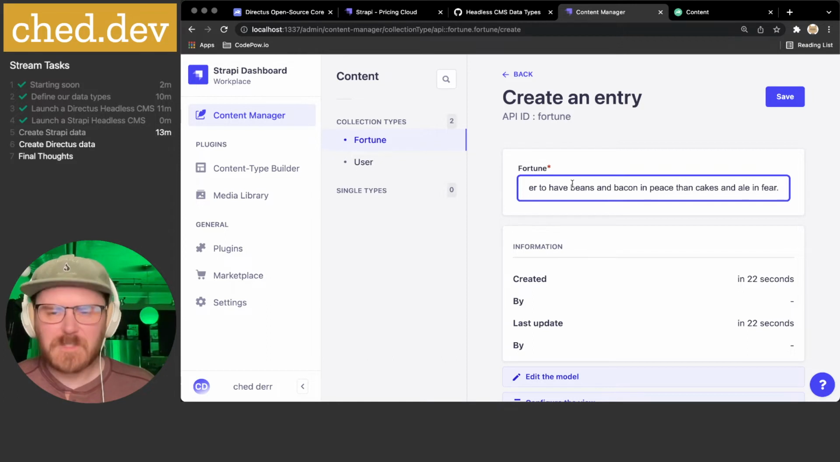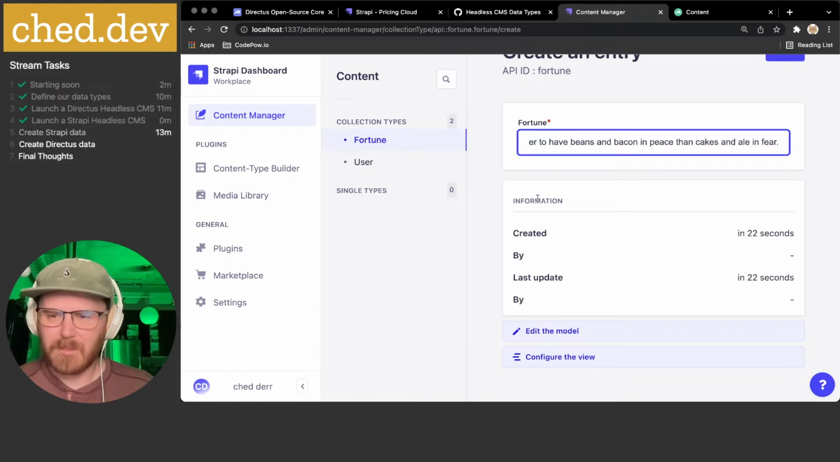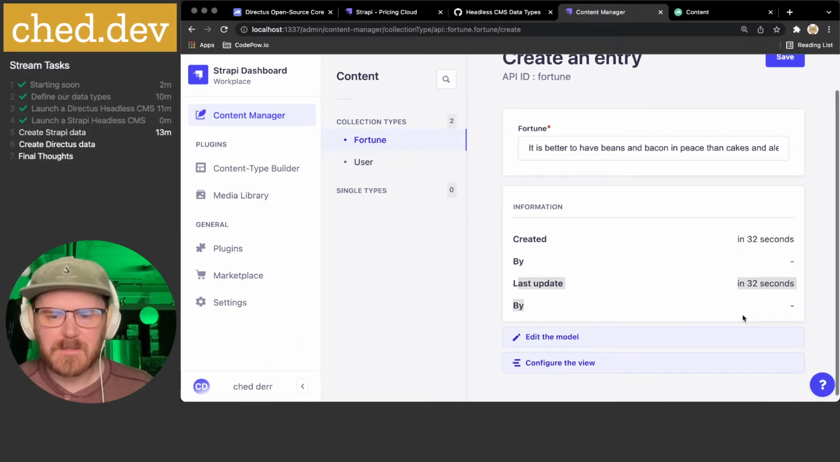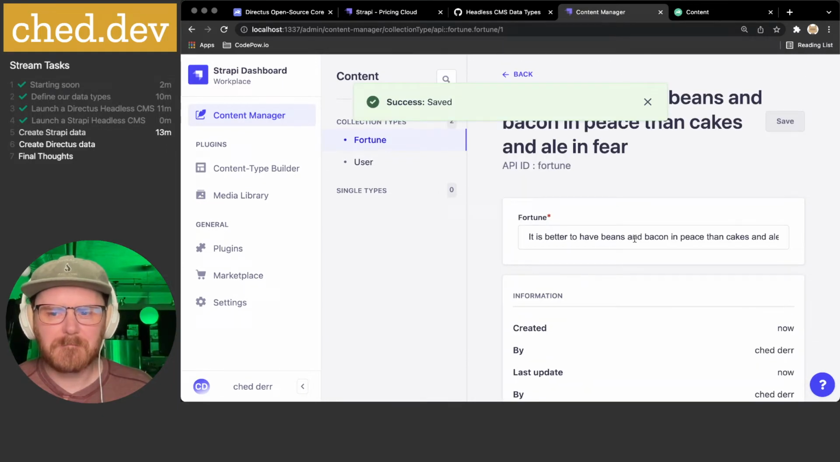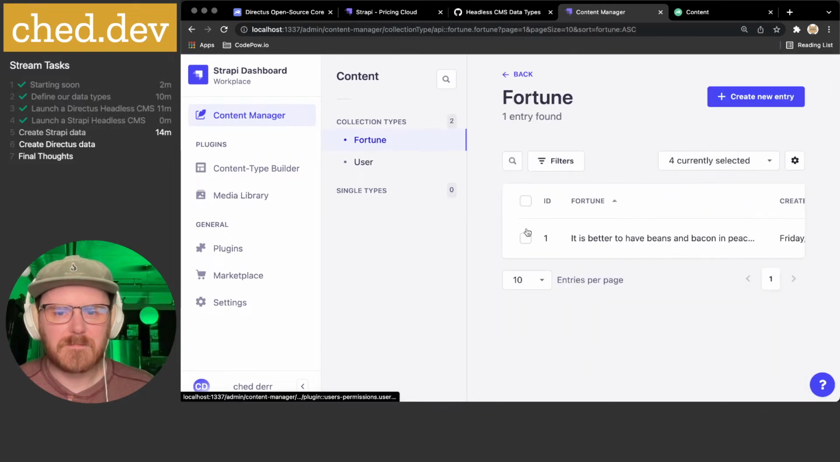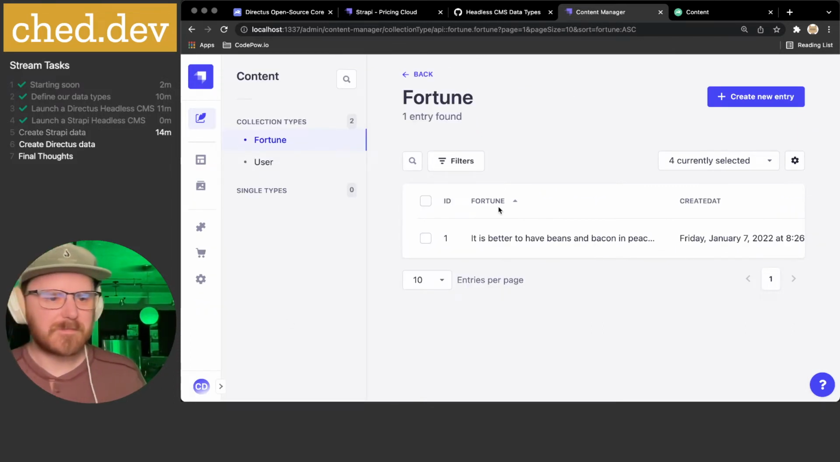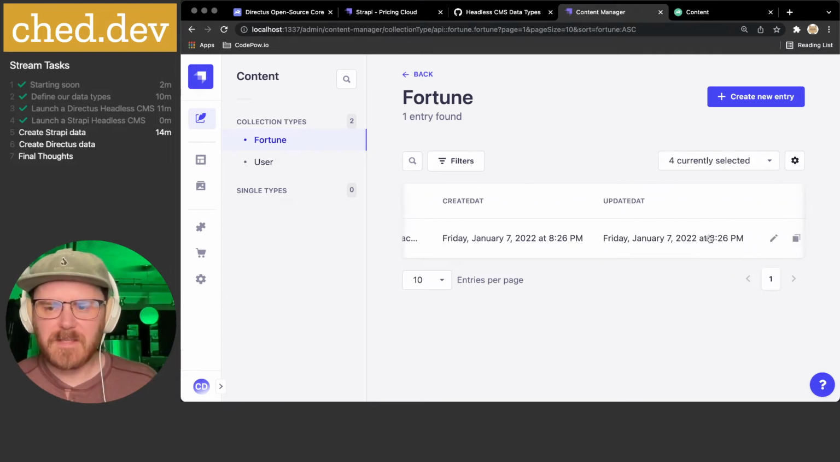I don't know, I've been debating if I should put the periods on the end or not. I'd say not. Okay, that's it. I mean, it's got the created by, last updated. Save. Created by Cheddar now, and last updated by Cheddar now. There's our one. I'm gonna close this down so we get a little more space here. We got the created at date, so it stores that for us automatically, the updated at.